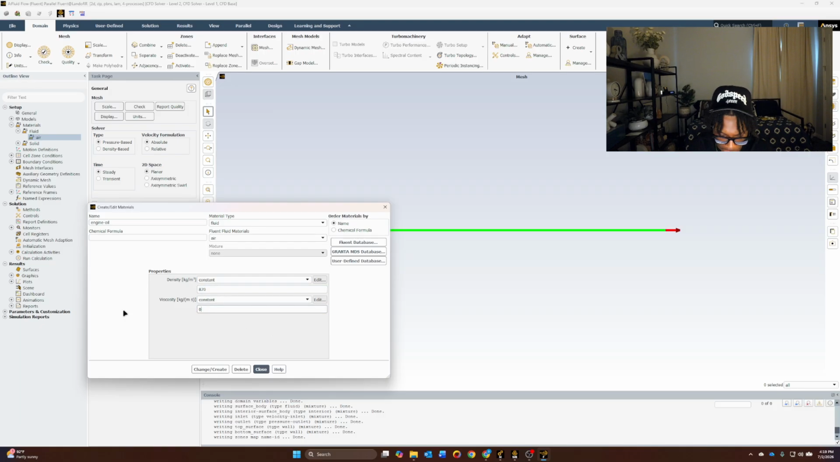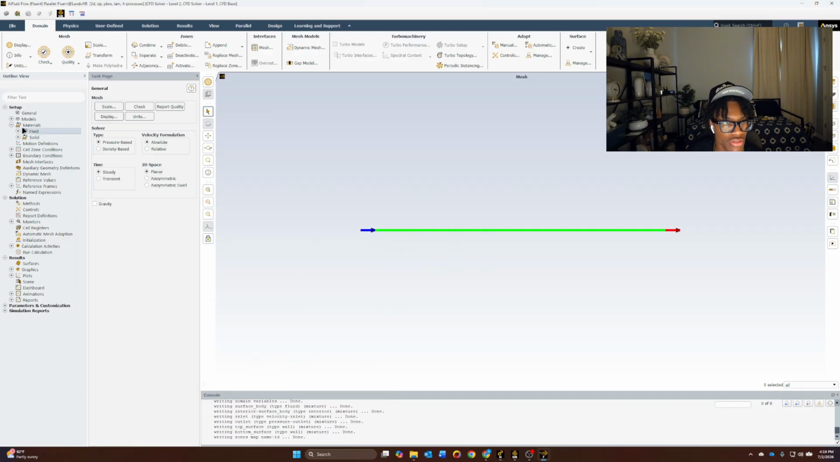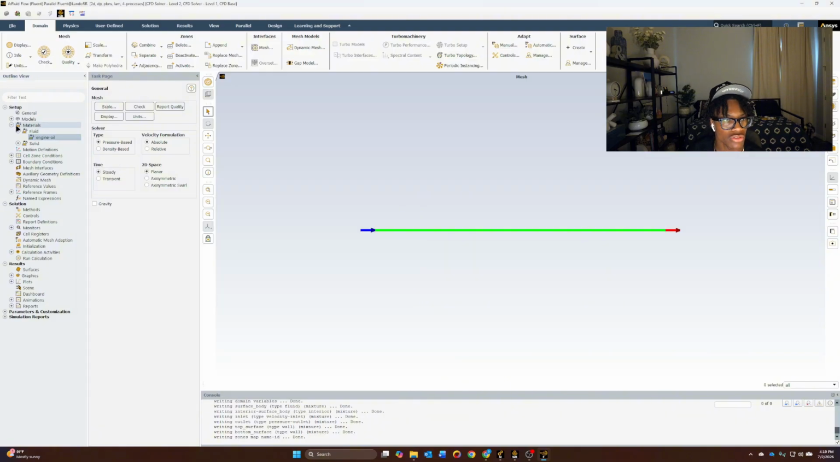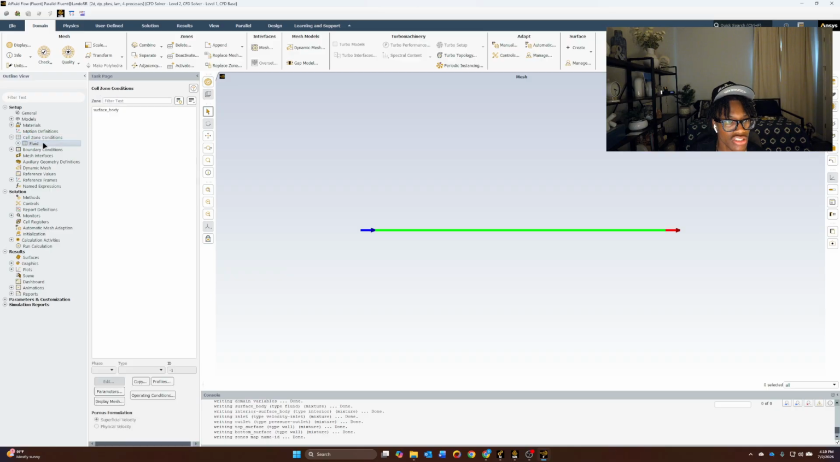Basically, I just found this information online. I pretty much got what I have here, engine oil. We're going to change and create so that it duplicates this and overrides it, and we're going to close. Then if you go back to fluid, you'll see engine oil is there and not air. If we open it again, you'll see that we have the constant for our density and then our viscosity.